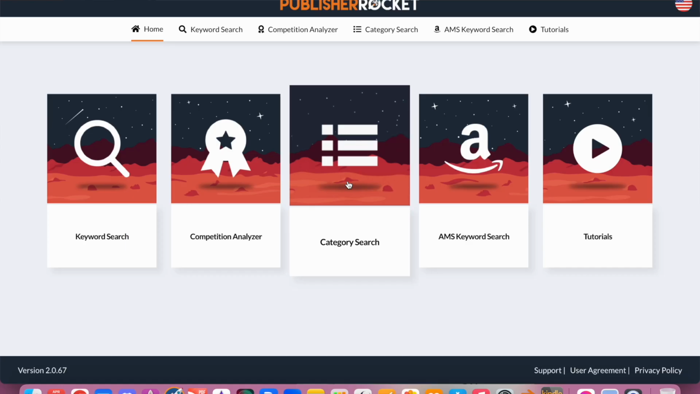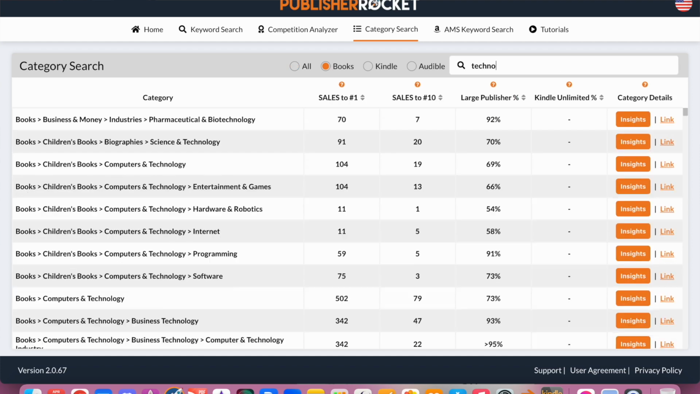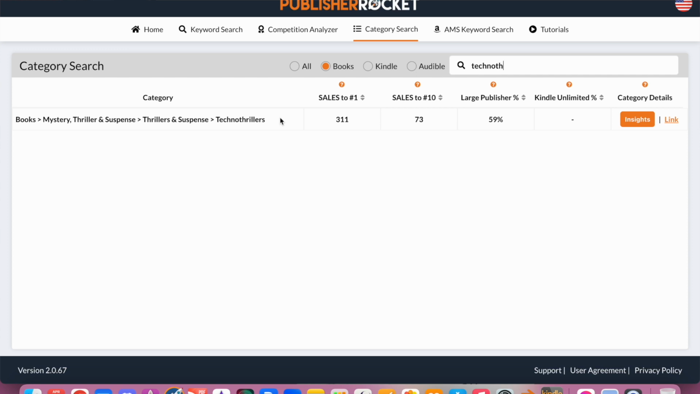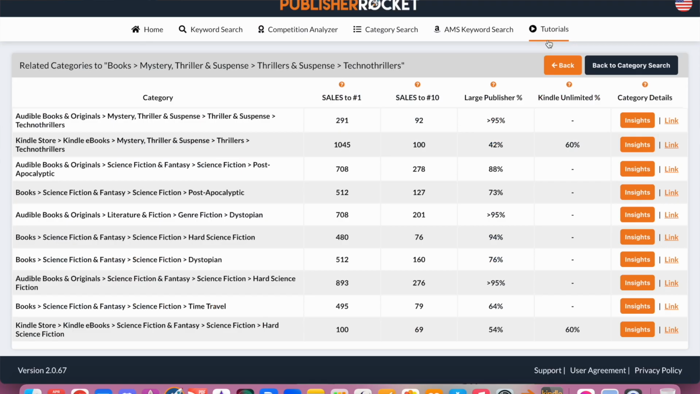Type in the category that you found on Amazon, and it will show you the whole taxonomy. You can drill into it and see trends for that particular category and genre. More importantly, you can see its sales rank. So you can see how many books you need to sell to rank number 1 in that category and in the top 10 in that category, as well as a competition score.